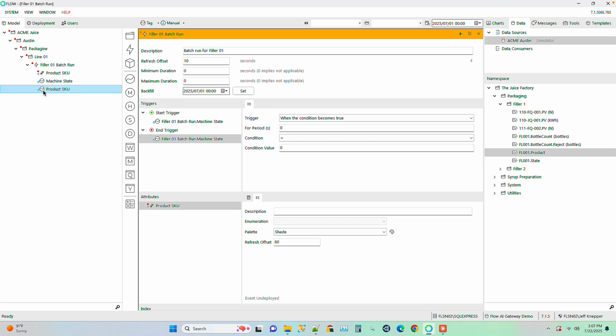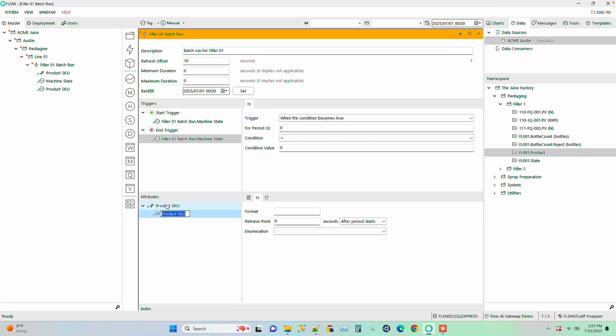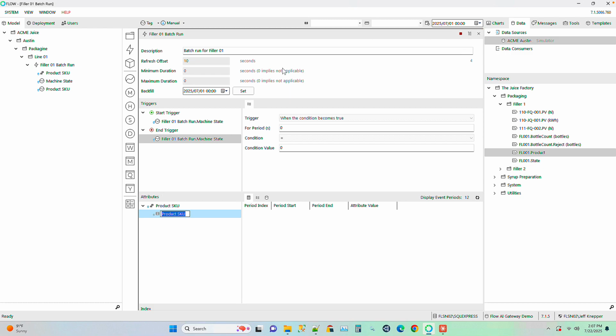Again, I have this as a PLC tag. I could be pulling this from an MES system. Maybe I could ask for it to be manually entered by an operator, but it's nice and easy for me because it's already at the PLC. So I'm going to backfill all of this back to the 1st of July. It's already set to do so, and off we go.